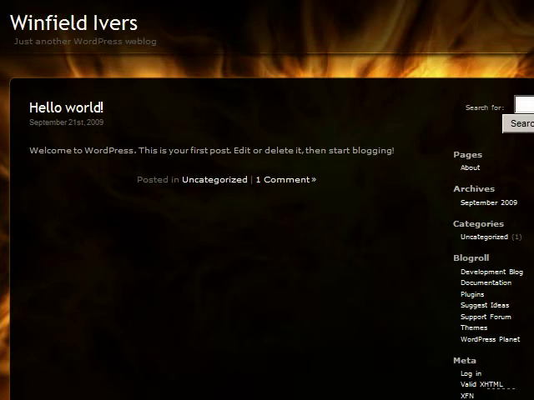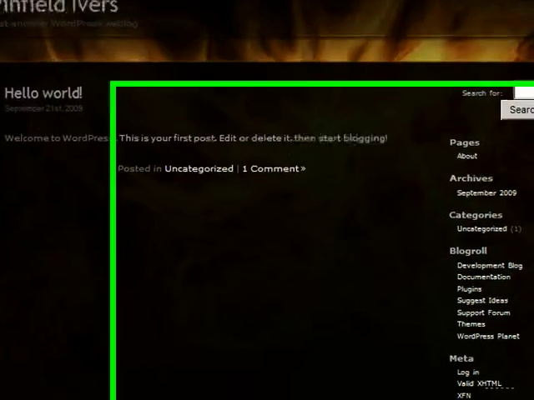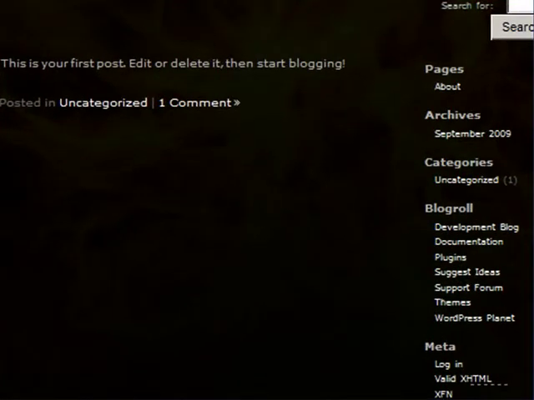What I'm going to show you now is how to make a post to a WordPress blog. And here's an example of a brand new WordPress blog. What you will need to do first in order to post is to log in. Most WordPress blogs, when they're new, will have a login feature under the meta category in the menu bar.